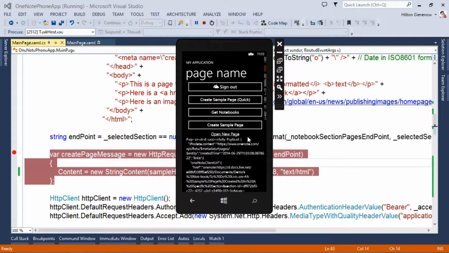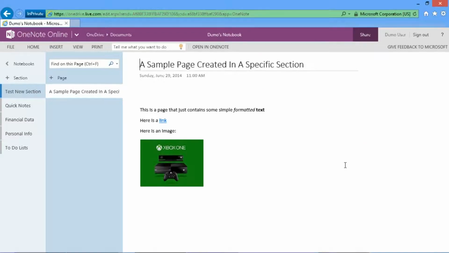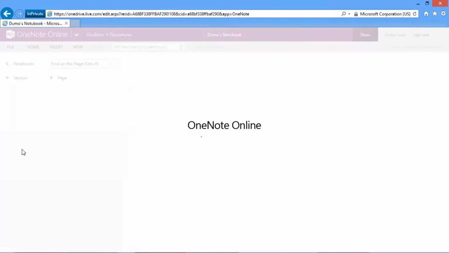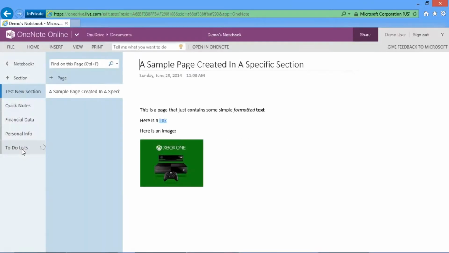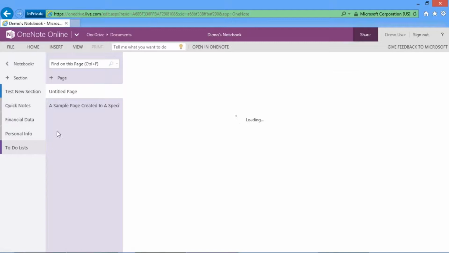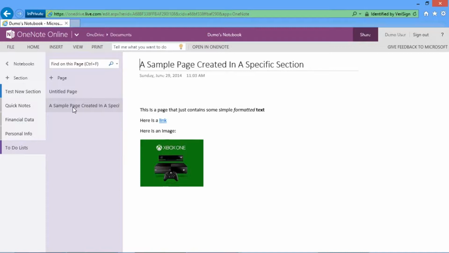So everything looks fine there, and it says that it's created it into the to-do lists section in the user's notebook. So let's go back to the notebook. Once again, I'll just do a browser refresh to have the sync come down a little bit more quickly. And then once it's loaded, we'll go into the to-do lists section and see if our page has been created inside there. And it has. We can see our new page has been created inside of the specific section.